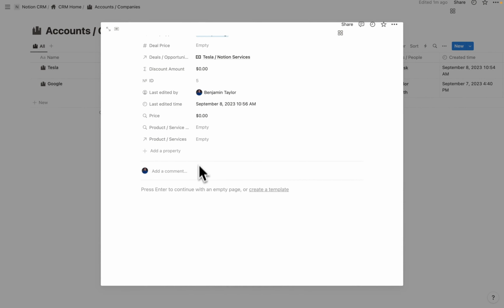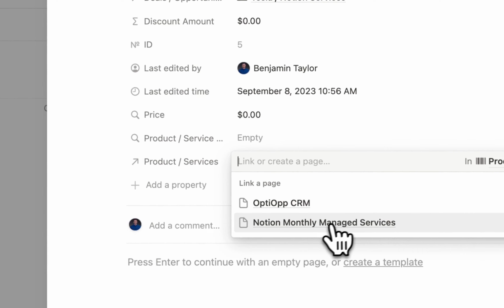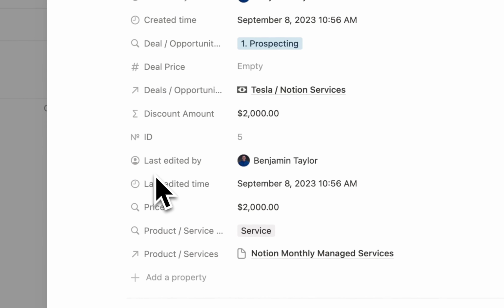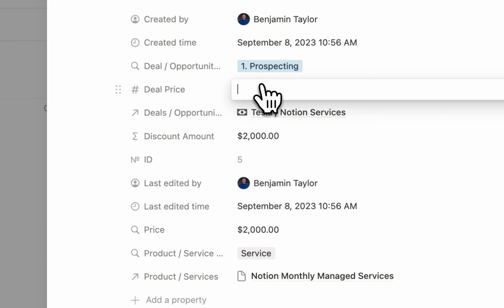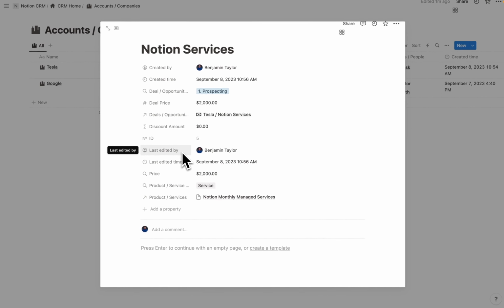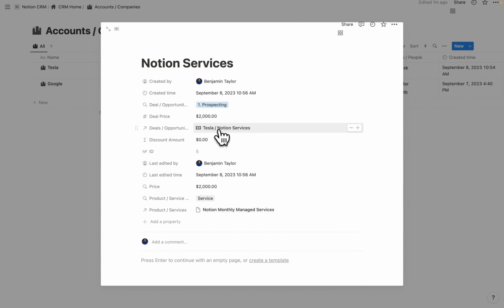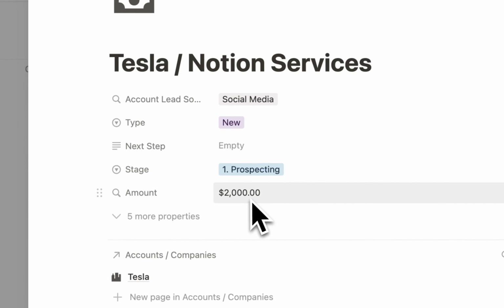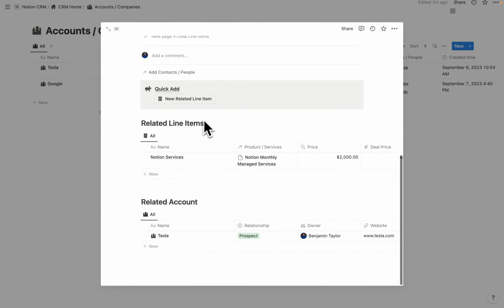Then here, we're going to add the Notion monthly managed services as the product. And then let's say we didn't give them a discount, it's just straight up $2,000. So 2000, there's no discount amount. And then let's go back into the opportunity. You can see that the amount has been changed to 2000.